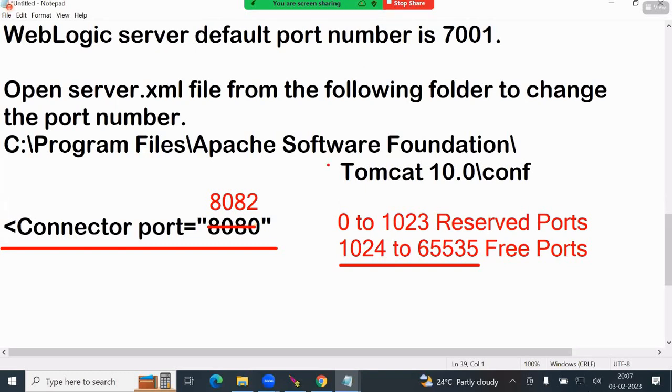If you use 0 to 1023, predefined services may not work in your system. That will happen. So if Connector port equal to 8080 appears to you, you make it any one number from 1024 to 65,535. But again, remember that number, because you have to type it in the address bar, no?